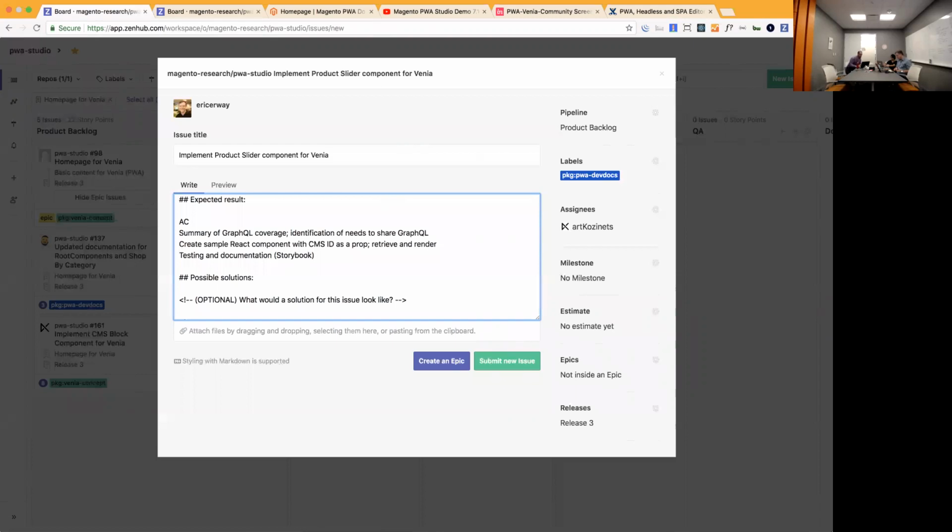Yeah, cool. So in its broadest sense, maybe I'll ask the question a little bit differently. Is this enough to at least get started on the basics of a slider component? Do we think this is enough to get started, or do we want to add a little bit more detail?